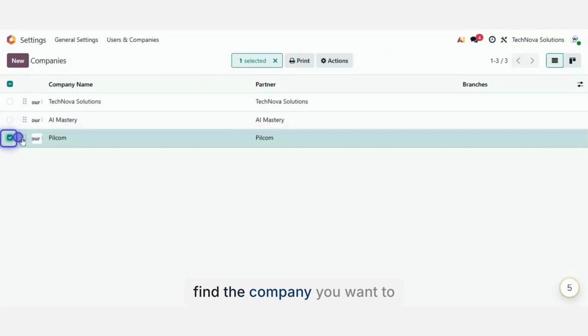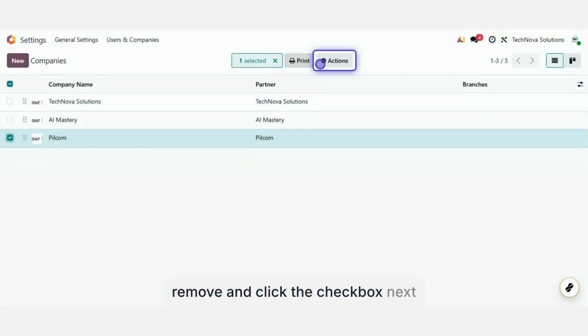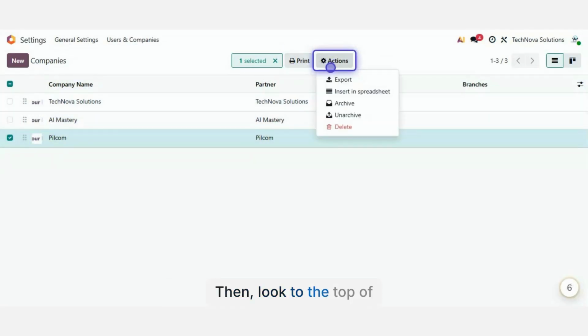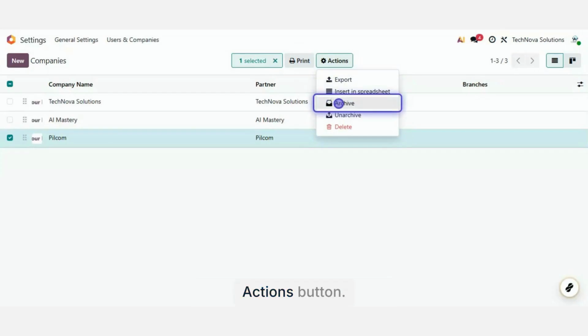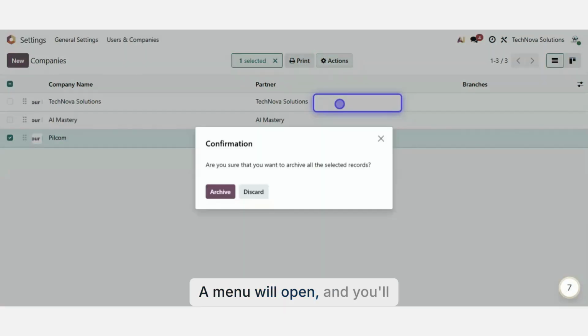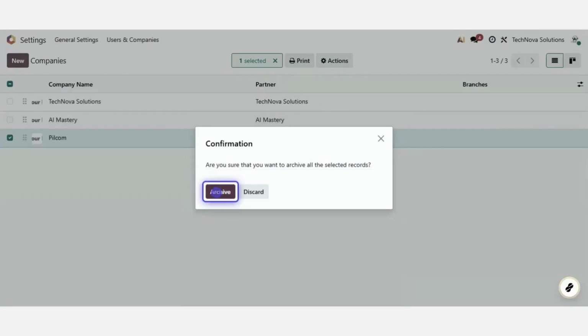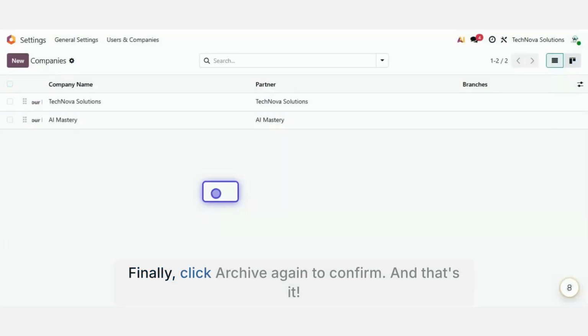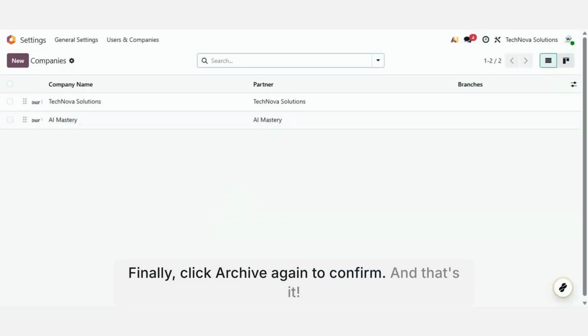Now, find the company you want to remove and click the checkbox next to it. Then, look to the top of the screen and click on the Actions button. A menu will open, and you'll want to select Archive from the available options. Finally, click Archive again to confirm, and that's it.